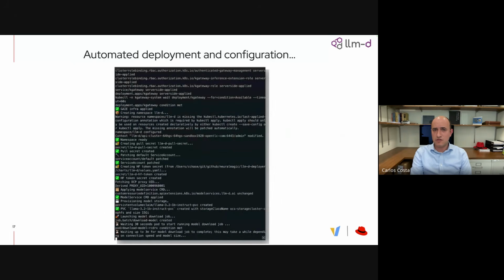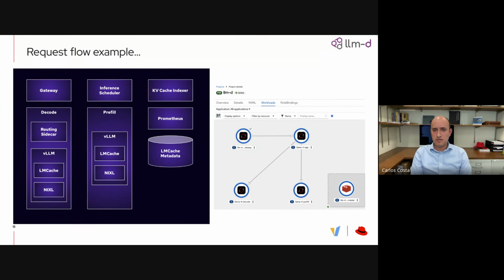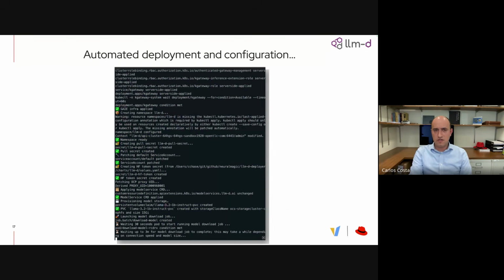So a big call out to the deployer. I'm sorry, this jumped a little bit further than I wanted. Yeah, so there is a deployer. So if you go to LLM-D today, there is an automated deployer. So what this will do is it'll basically configure a gateway for you.